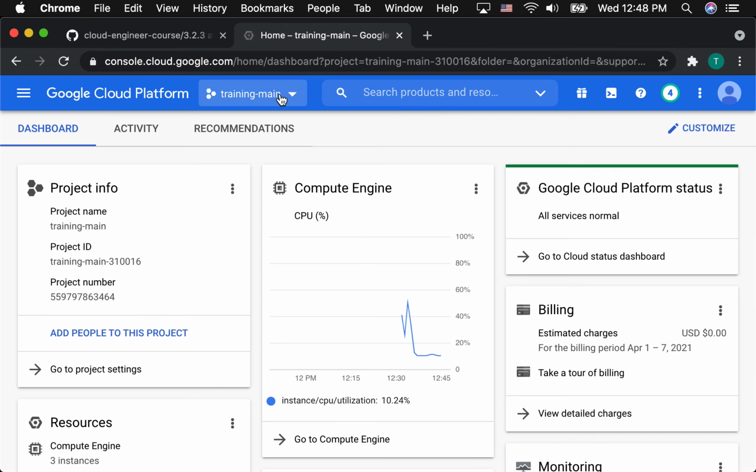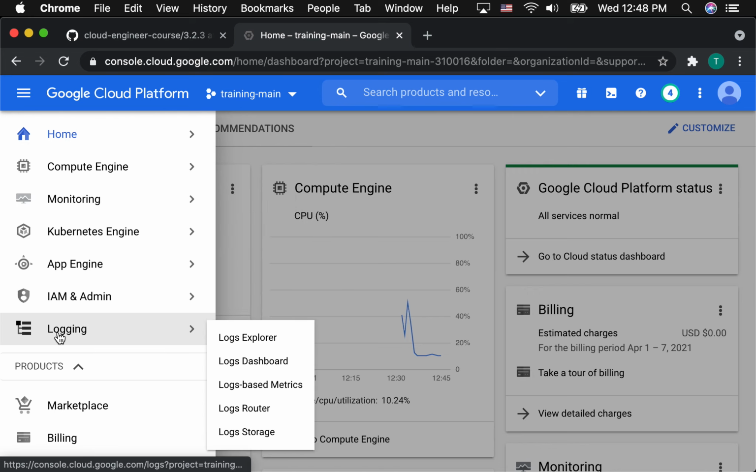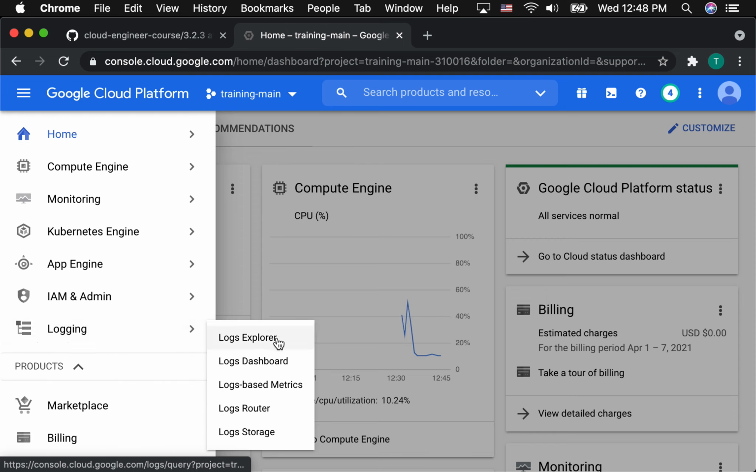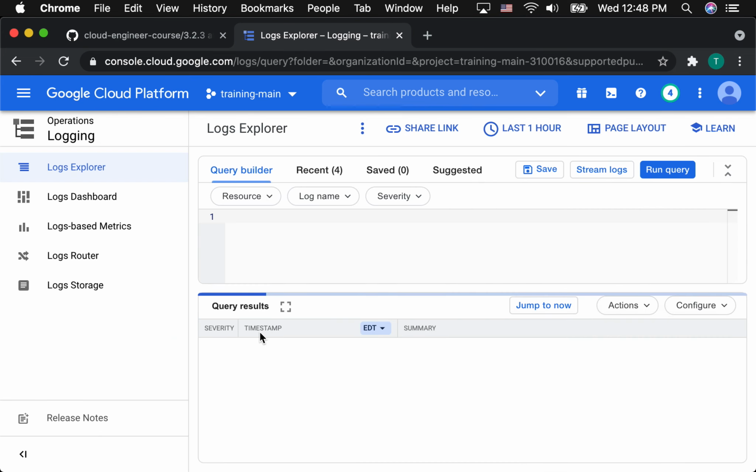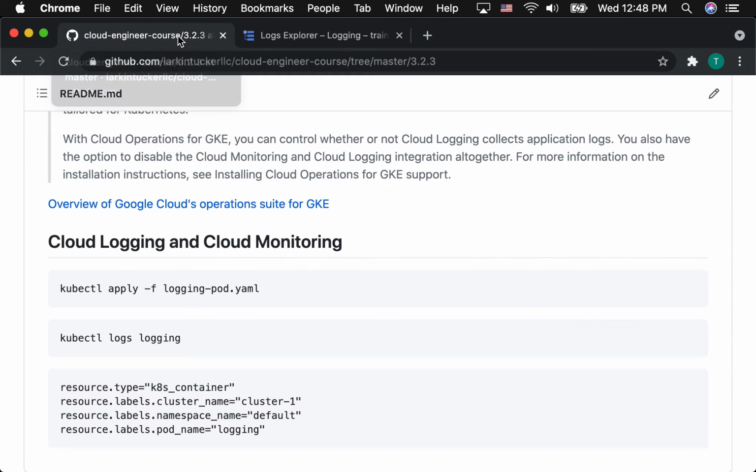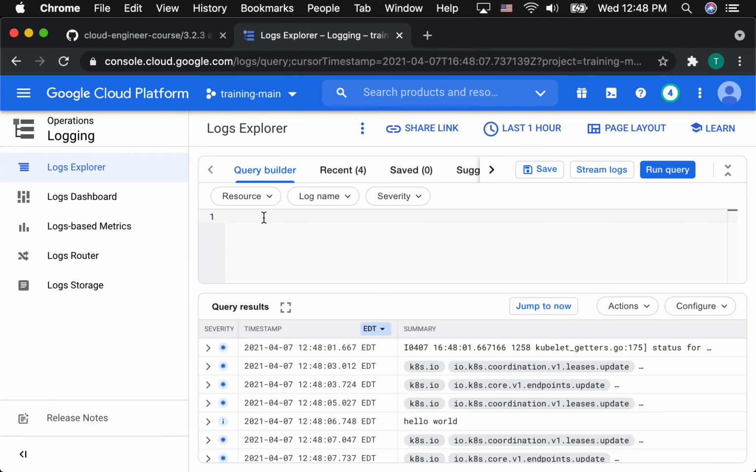This cluster is running in training main. So I go to Cloud Logging. I think I already bookmarked this just earlier, so that's why it's here. Normally you have to scroll through this long list to find it. So, Log Explorer. This is an empty query, so you've got to know what to query for. In this case, I've already got it in here. I'm going to copy and paste, and I'll walk you through what these are.